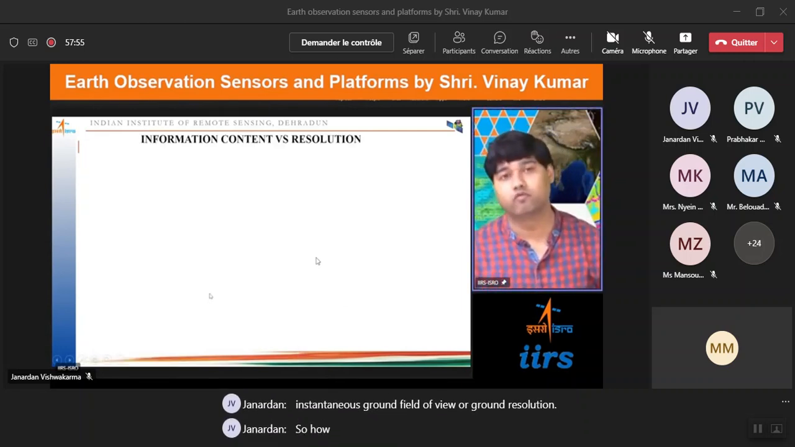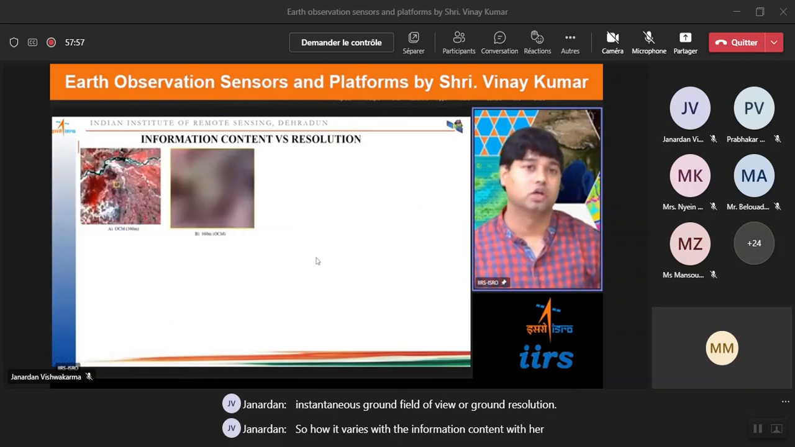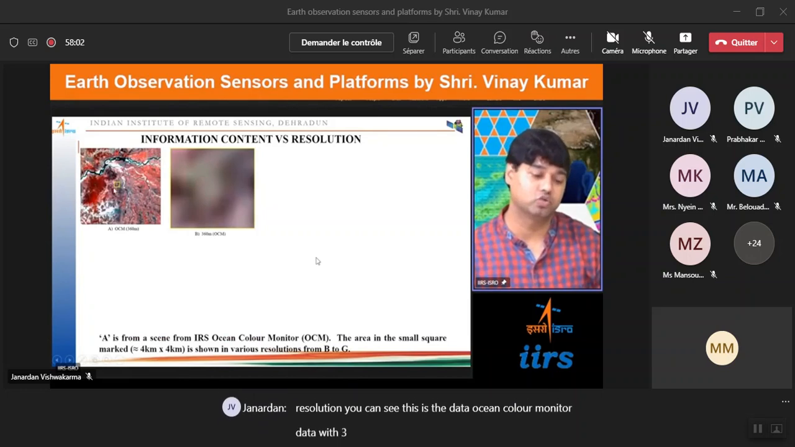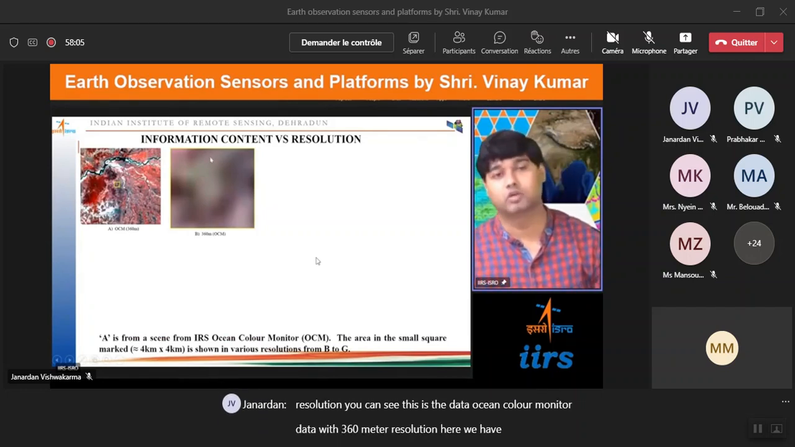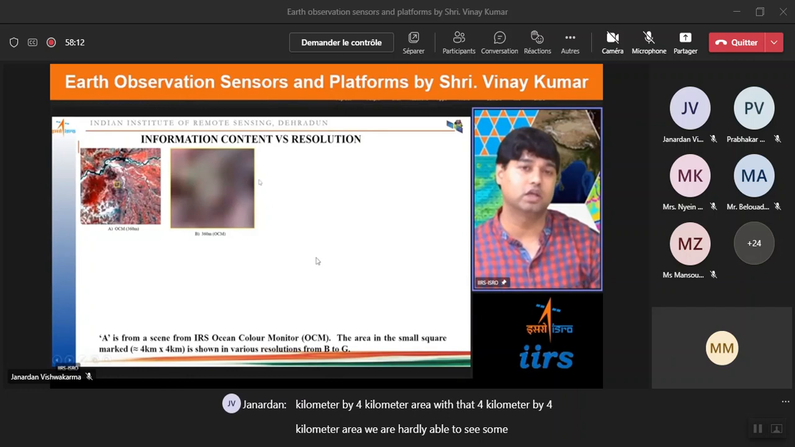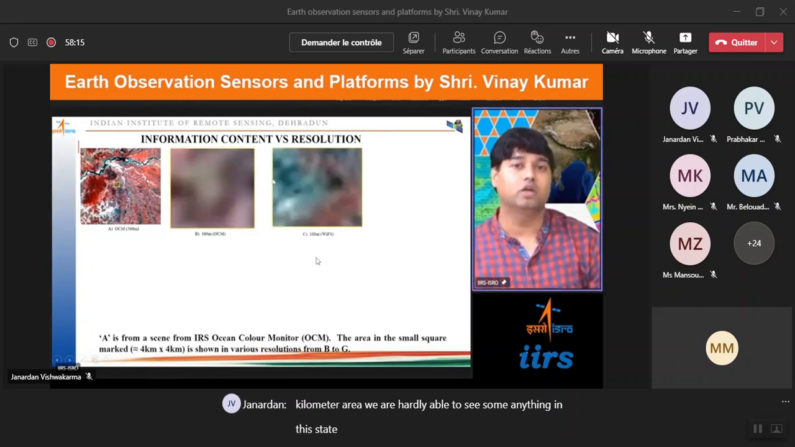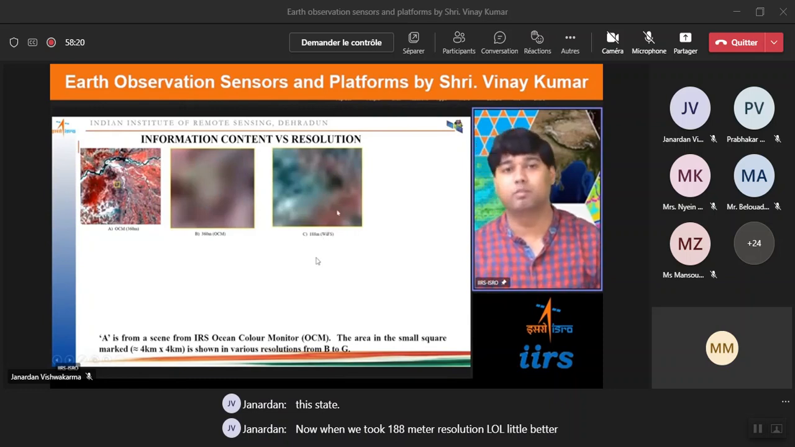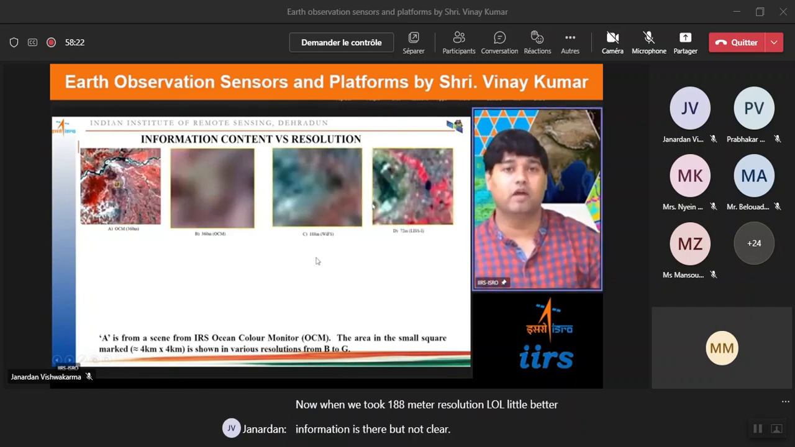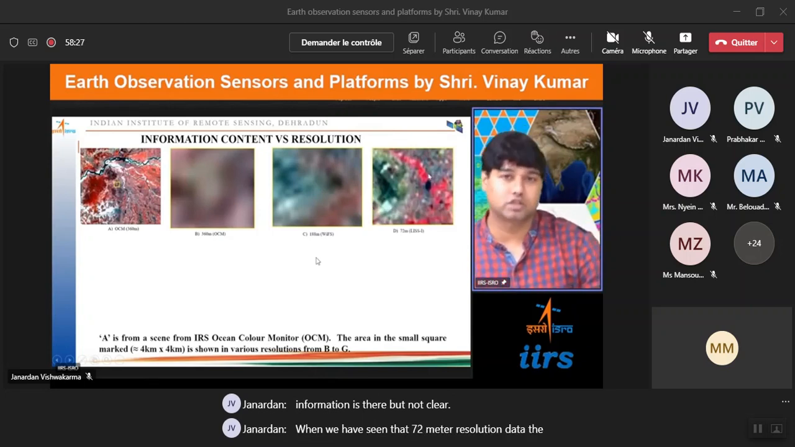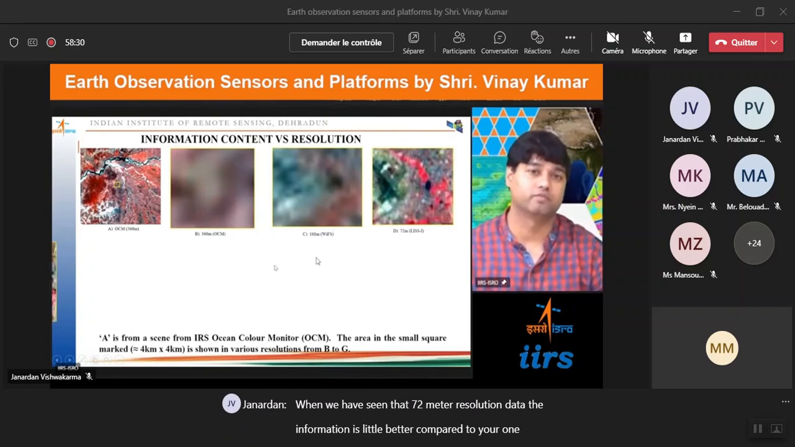So how it varies with the information content with the resolution. You can see this is the data, ocean color monitor data with 360 meter resolution. Here we have taken 4 kilometer by 4 kilometer area. With that 4 kilometer by 4 kilometer area, we are hardly able to see anything in the state. Now, when we took 188 meter resolution, a little better information is there, but not clear. When we have seen that 72 meter resolution data, the information is a little better compared to your 188 meter resolution.